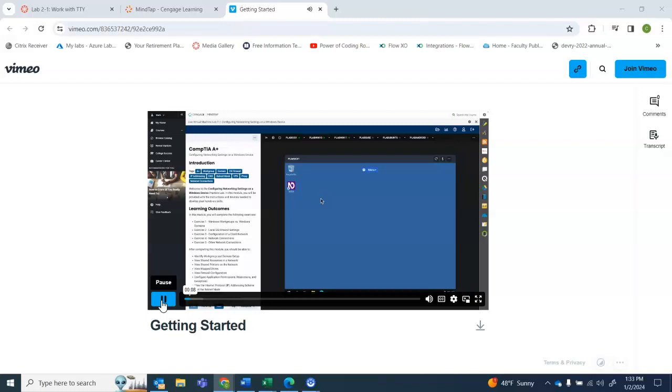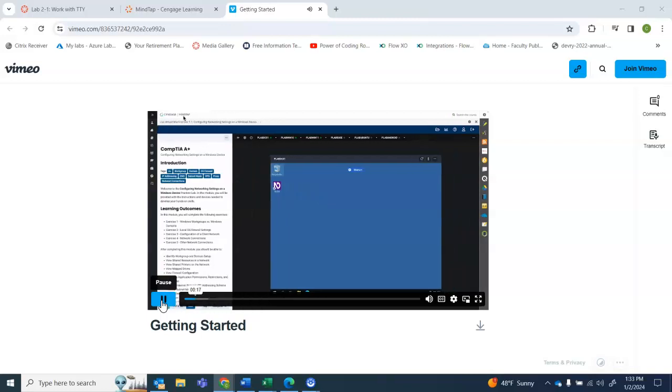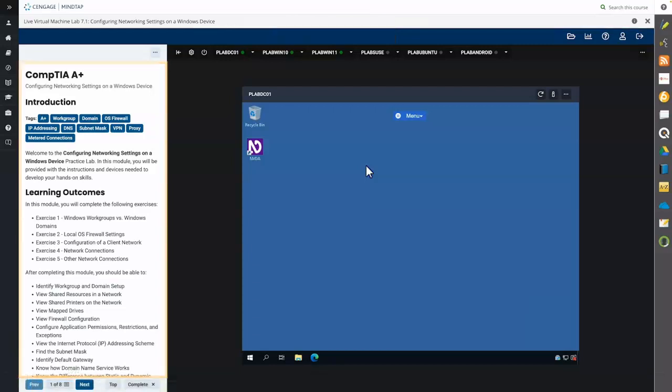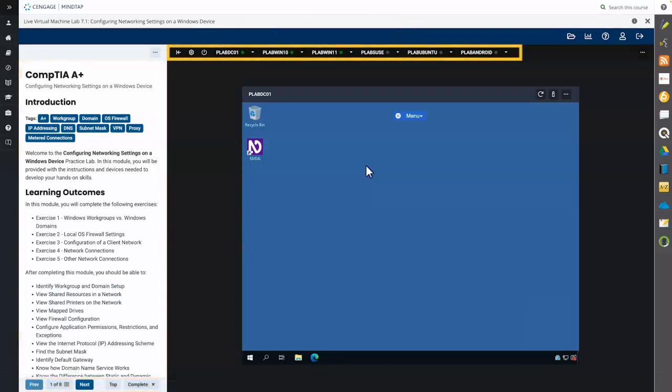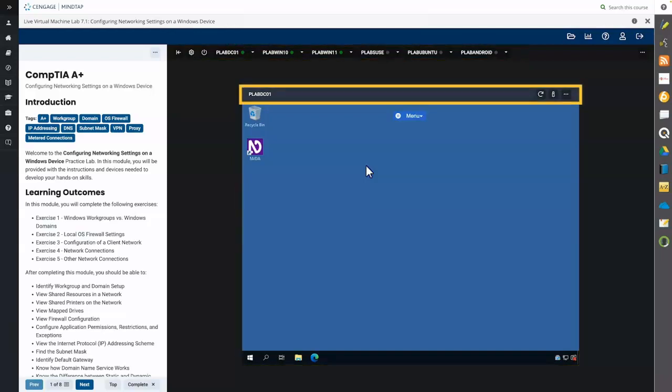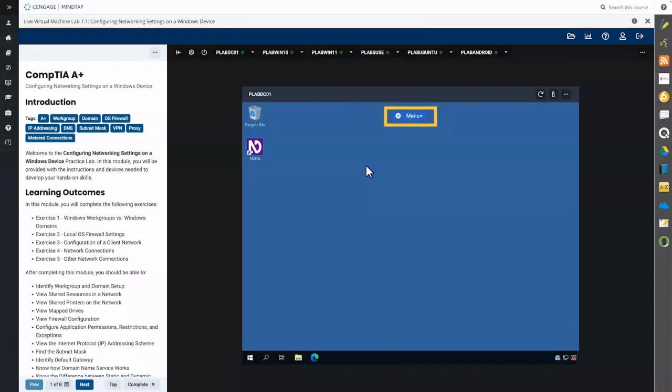In the next few minutes, you'll get an overview of the platform navigation and tools that will help you get started. To maximize the space on your screen, select Close Sidebar on the MindTap menu. The Lab platform has 7 main control areas you will use regularly: the header navigation, content pane, content navigation, lab toolbar, device pane, device toolbar, and the device menu. Let's start at the top with the header navigation.